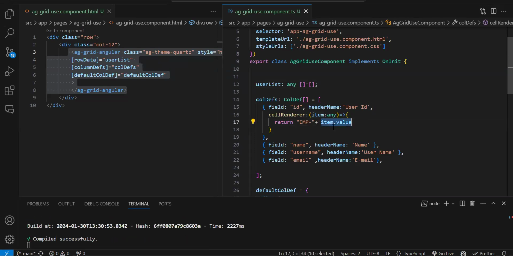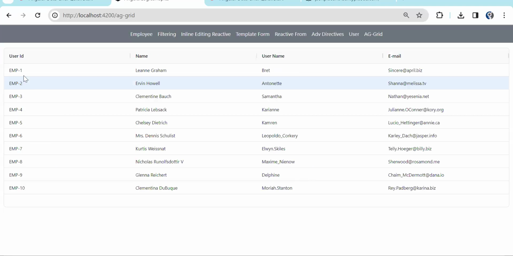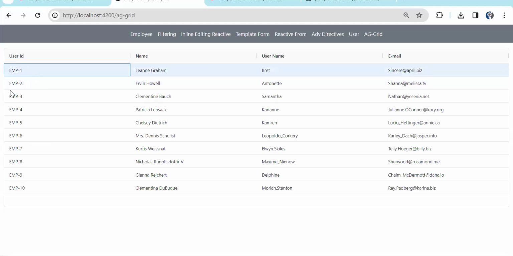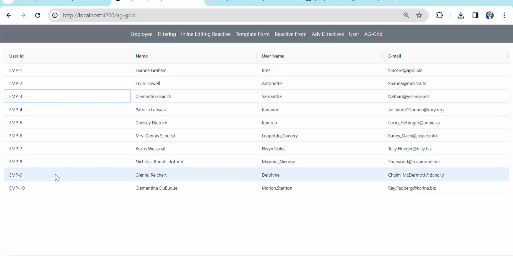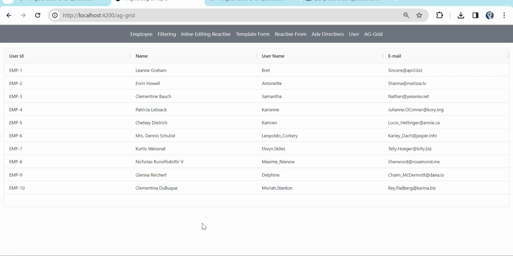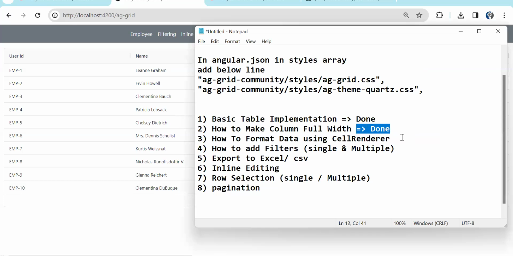Instead of directly the ID, we should be able to see emp hyphen whatever the ID we have. So here you can see emp-1, emp-2, whatever we are able to see, which means we have successfully formatted the data before displaying. So with cell renderer, you can actually modify the data before rendering it on the UI. So we are done with the cell renderer.